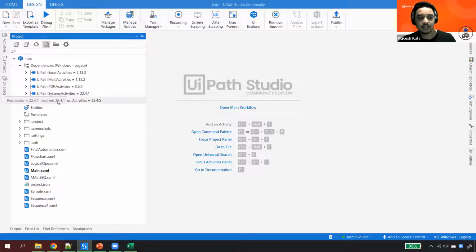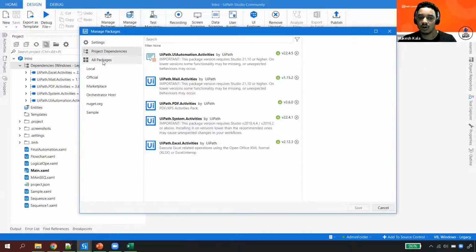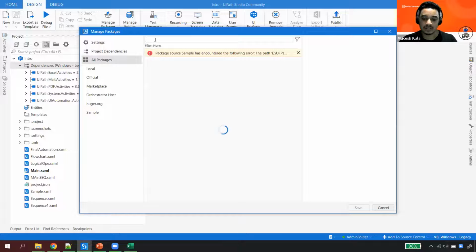For Excel, whenever you create the automation, UiPath.Excel.Activities is the first thing added to the dependencies. In case you are creating a project and this dependency is not available, you simply have to go to the dependencies, right click on it, and click on Manage. And here in All Packages, you just have to search for UiPath.Excel.